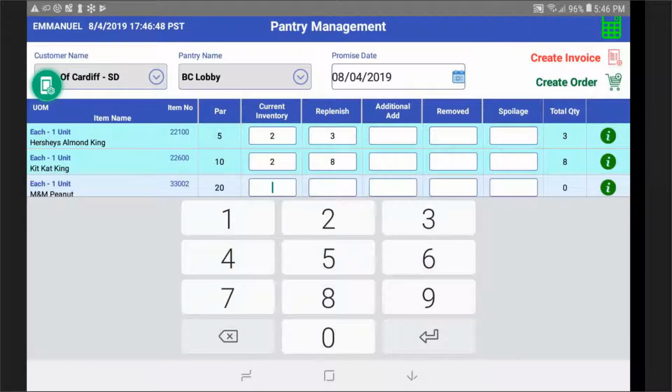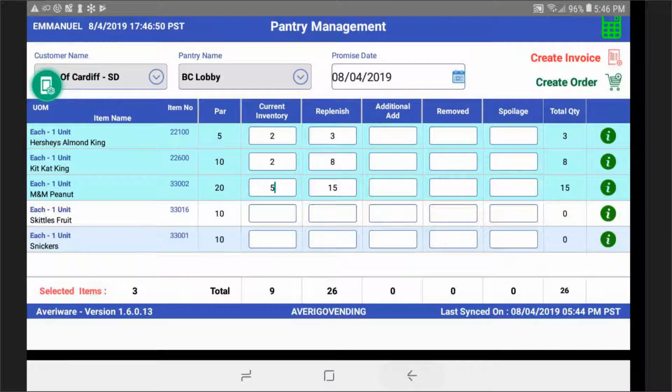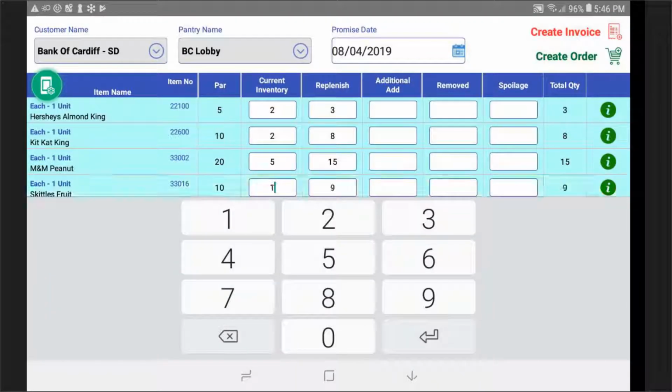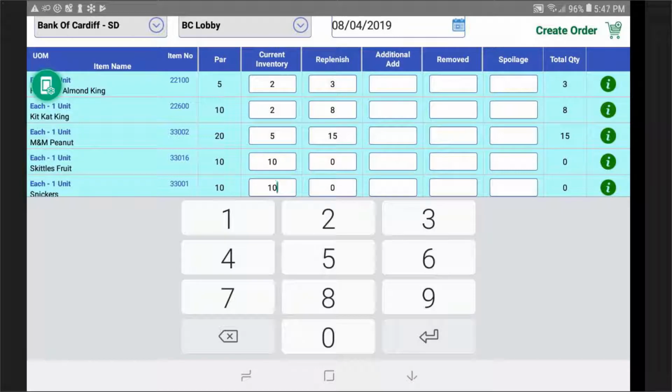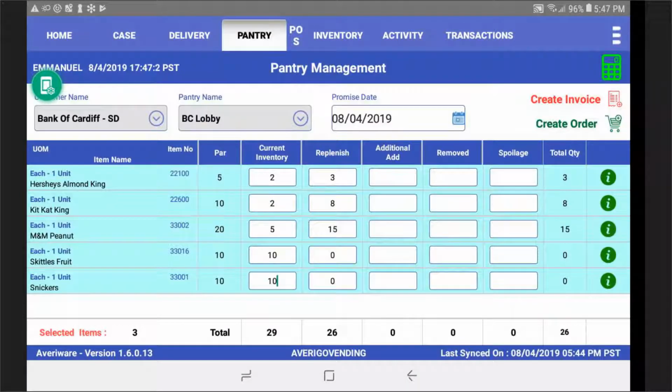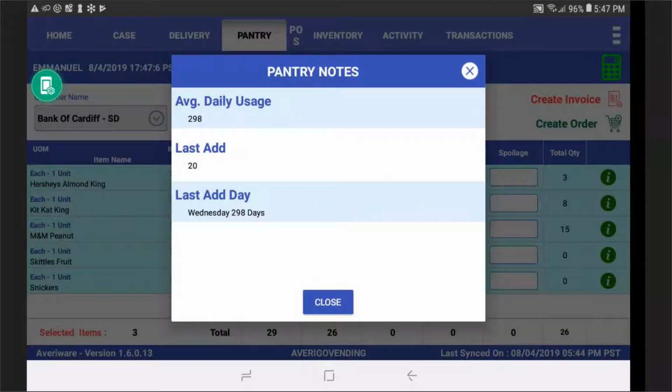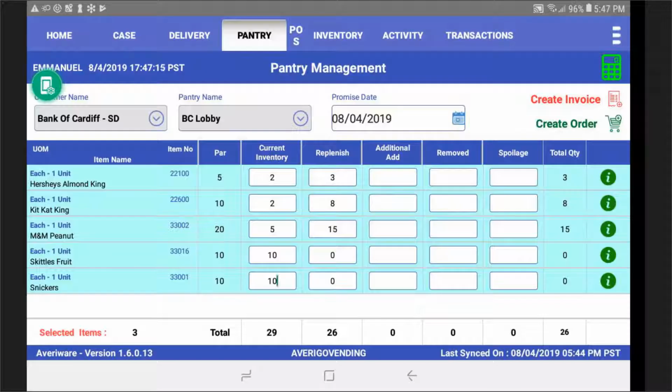So after all of this, it basically lets you create an order. When I put in the correct amount, it basically doesn't have anything to replenish. So again here, if there's notes, I want to see the average daily usage, the last day it was added. You can see all that information right here. So there's two things you can do. You can create an order.